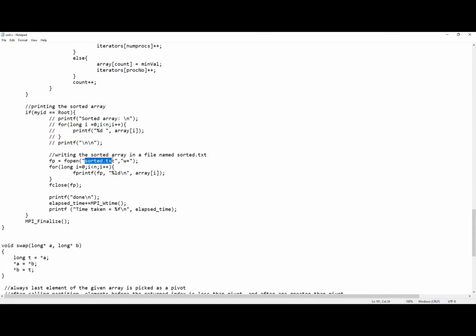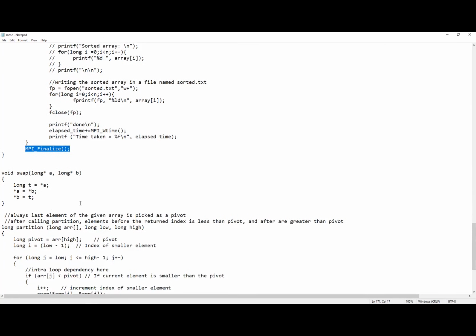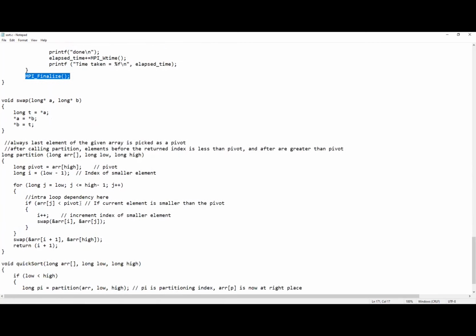This sorted.txt is then called again to print the values of the array, and that is how we close with our function MPI_Finalize. I will call upon Sharik again to explain the main functions of swap, partition, and quicksort.